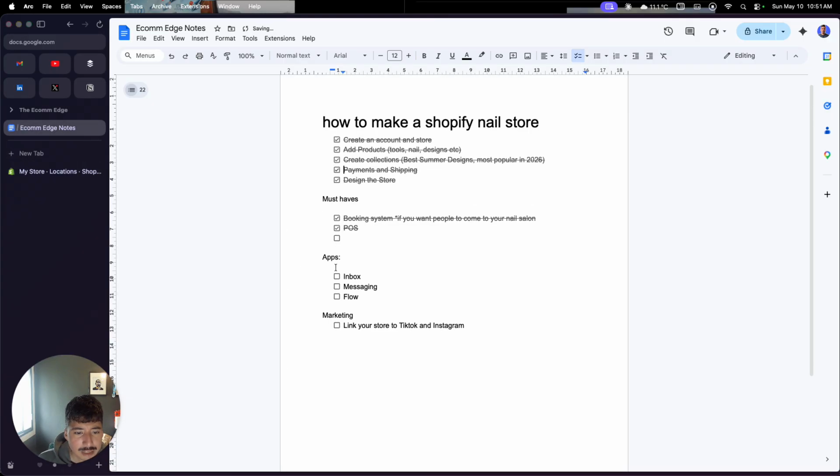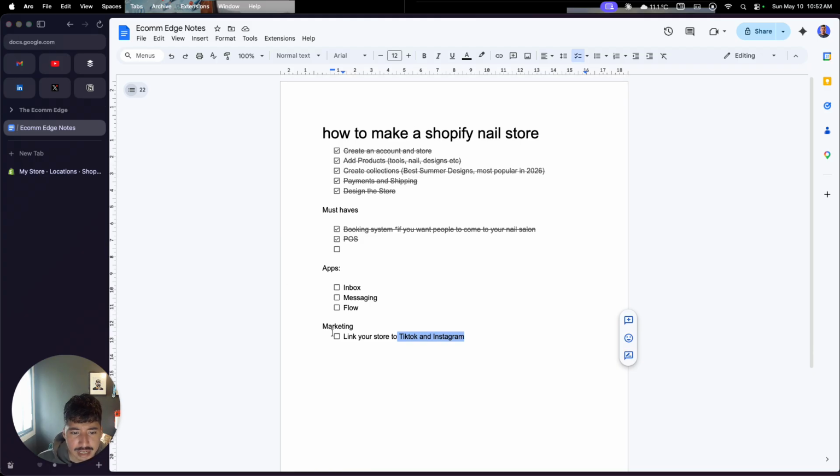And then a tip for your nail store is to download free apps, like the Shopify Inbox app, Shopify Messaging app, and Shopify Flow app. And then of course, to market, since TikTok and Instagram are more popular in the nail industry, you might want to install these apps within your Shopify store to connect your accounts, so that your marketing can generate sales from those accounts. So that's how you make a Shopify nail store.